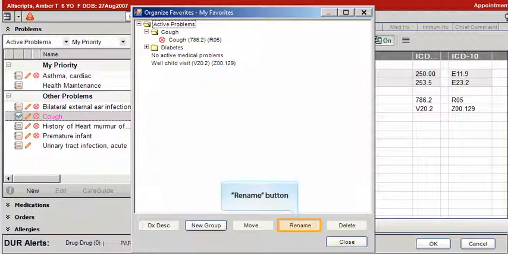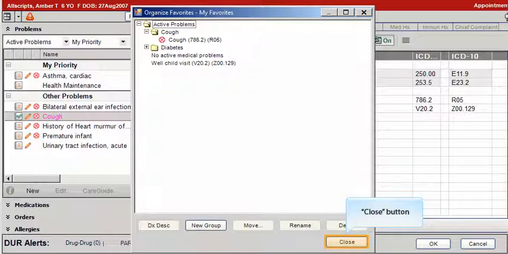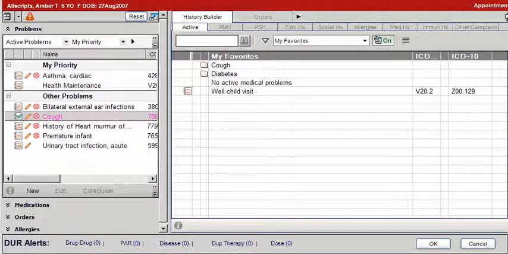The last two buttons are the rename and delete buttons. To utilize these buttons, we would select the appropriate folder from the list of values, then click on either the rename or delete button. The close button is used to close the Organized Favorites window and return to the ACI. We have returned to the ACI. Notice the cough favorites folder we created now displays.